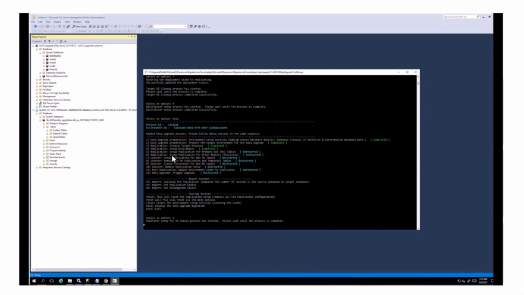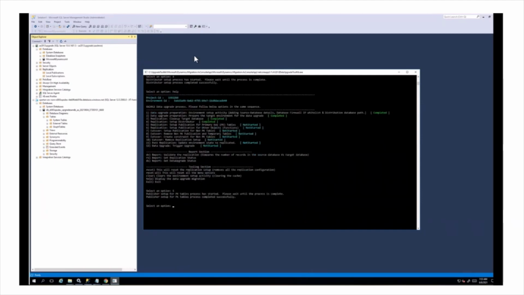Once the publication is set up, it actually starts creating the snapshot and distributing the snapshot to the subscriber. Now, this is an important step wherein we need to monitor the replication progress using the get replication status utility. So let the publication setup complete so that we can verify and monitor the replication.